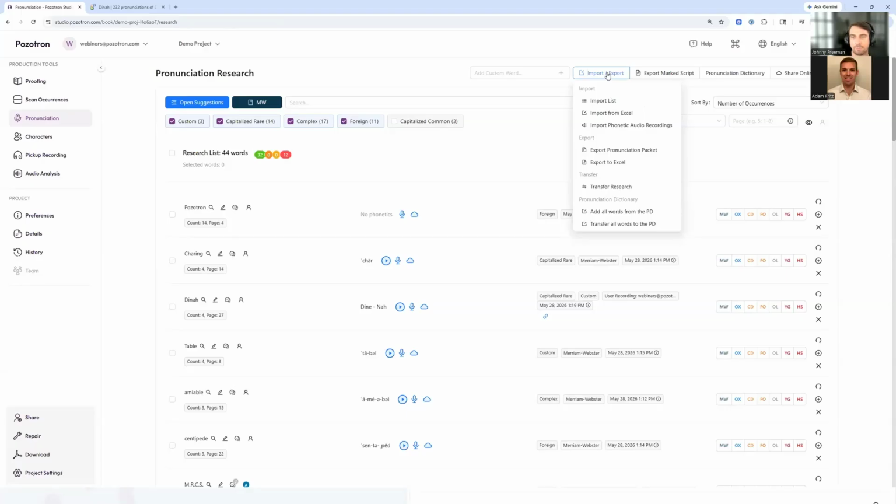Lastly, there are a couple of importing and export options. I showed you how to import words. You can import audio recordings. This is just in case you get a bunch of MP3s from your author explaining how to say their alien race emperor's name and all of their other made-up words. You can import them into Pozotron.